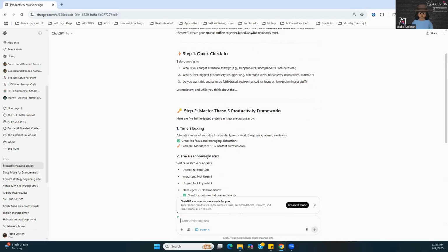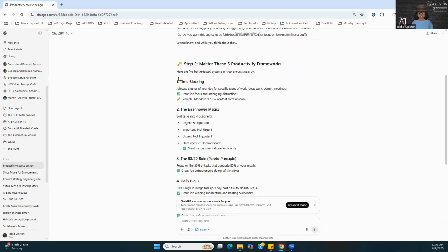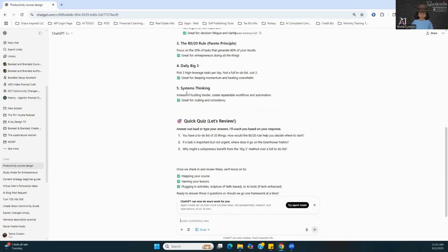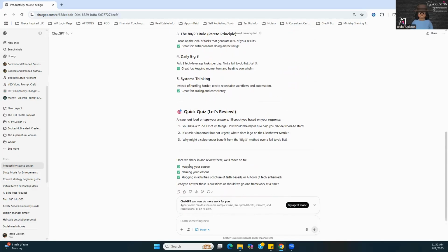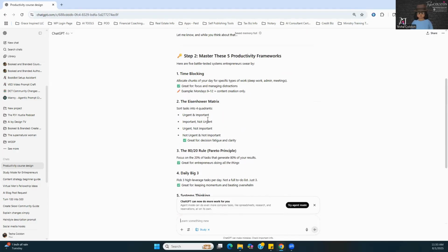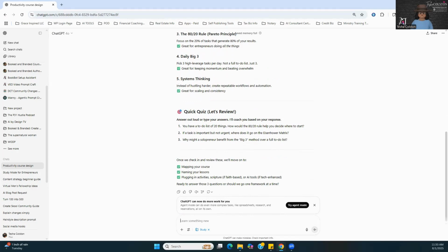And then step two, master these five productivity frameworks. And so it's got the key productivity frameworks. And then you've got a quiz here. And then once we do the check-in and review everything, we'll move on. Map your course, name your lessons. So are you ready to answer those three questions, or should we go one framework at a time? So if you're like, no, I don't want to do it all like that, we'll just go one framework at a time. You can direct study mode or ChatGPT to do that.